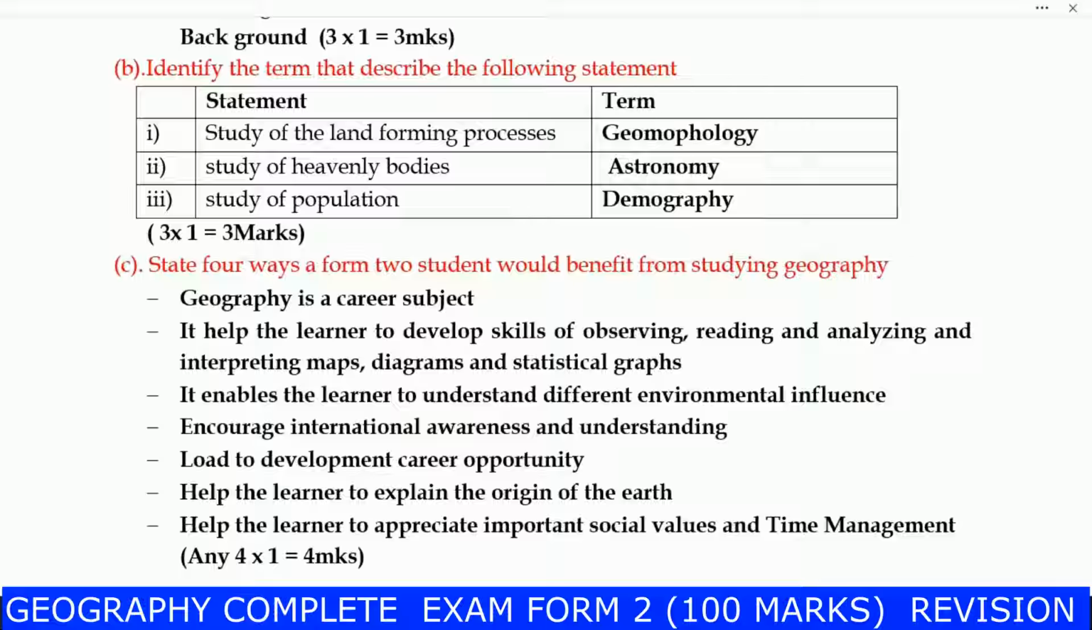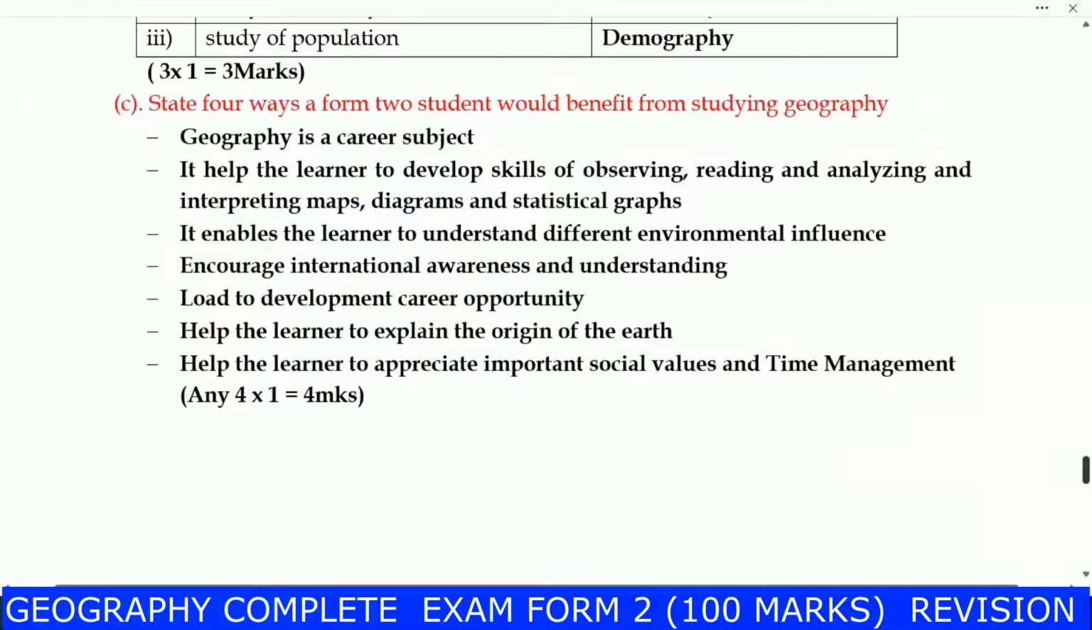Number C, you are told to state 4 ways a Form 2 student would benefit from studying geography. How can you benefit from studying geography? Number 1, geography is a career subject. That is, you can develop your career by learning geography. Number 2, it helps the learners to develop skills of observing, reading, analyzing and interpreting maps, diagrams, and statistical graphs. Next, it enables the learners to understand different environment influence.